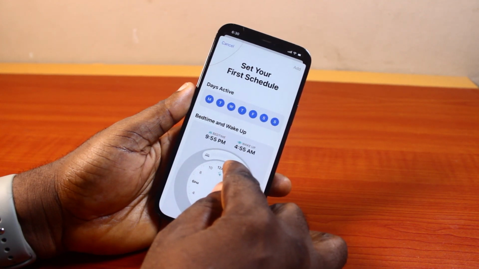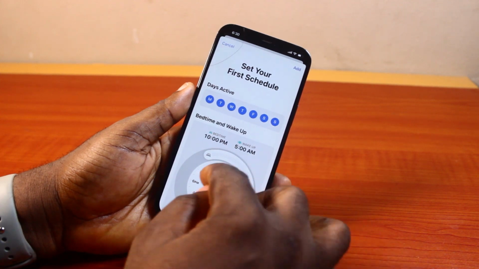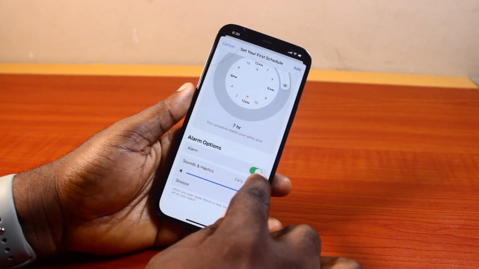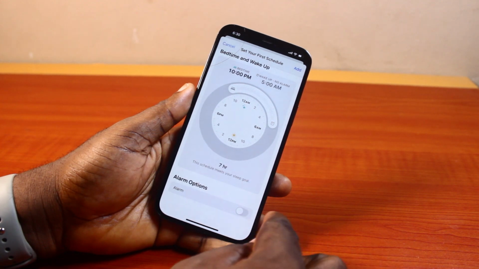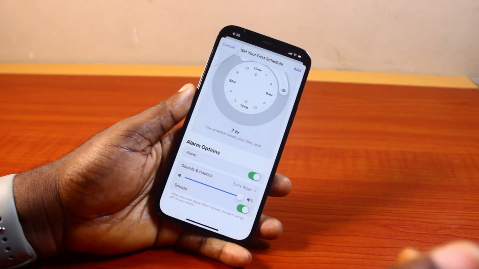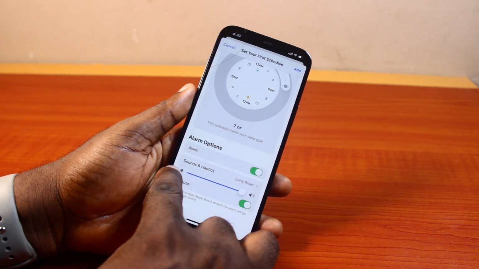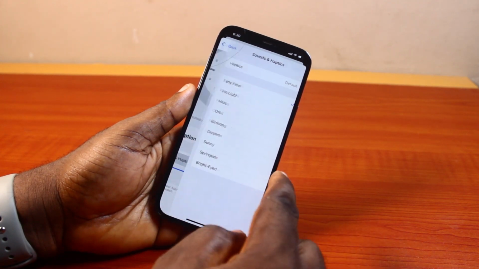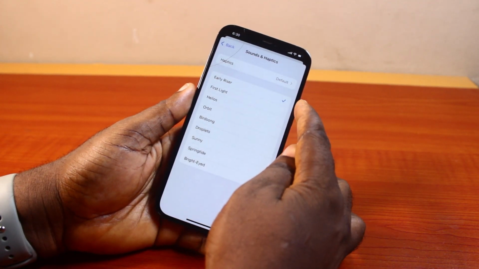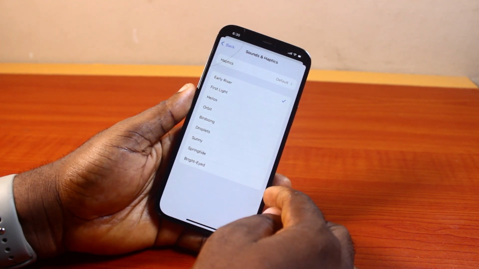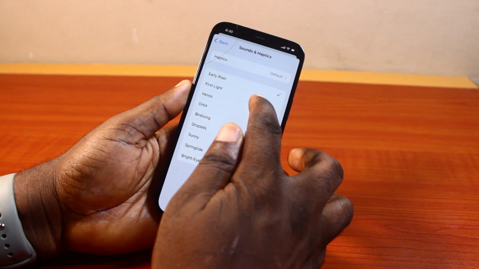Then once you are done setting up the time, just like this, scroll down and make sure you turn on Alarm under Alarm Options. So if this is disabled, go ahead and turn this on. Now, once that is turned on, scroll up, and here, click on Sounds and Haptics. Here are all the alarm sounds that ascend gradually or get louder with time. So let's try this out.